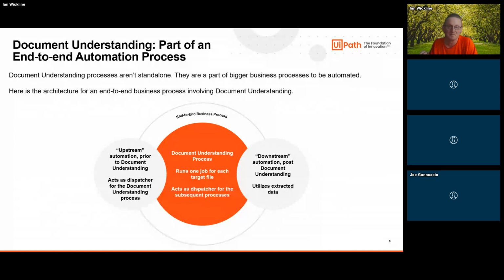We've got what's referred to as the upstream automation. This would be the work ahead of the actual Document Understanding process. Then we actually have the Document Understanding process. And then on the flip side, all the downstream automation that comes out of, if you will, the Document Understanding process.